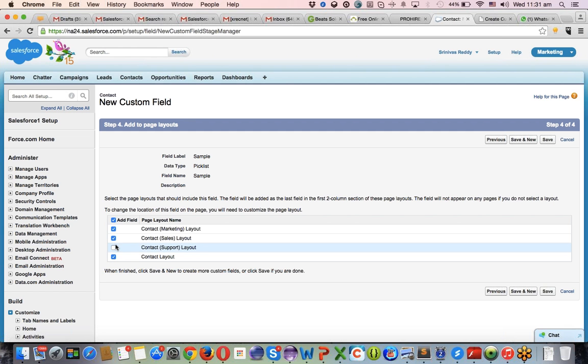Now what happens? The sample field is only visible to marketing, sales, and general people who are using the contact layout, but support people cannot access this. This type of change you can do. You can show different options for different people with this option.